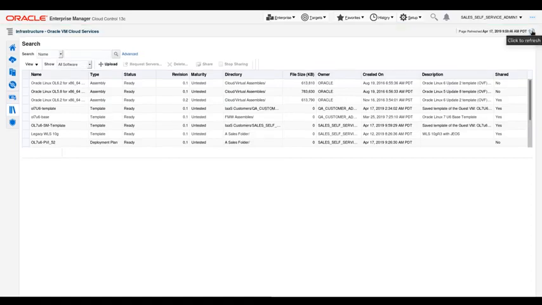Click the small X in the upper right corner to dismiss it. The template is now shared and available to users with the selected roles.